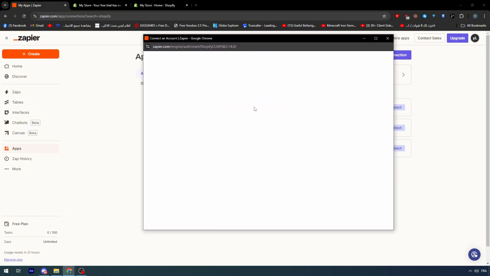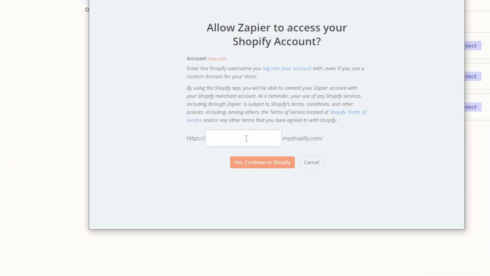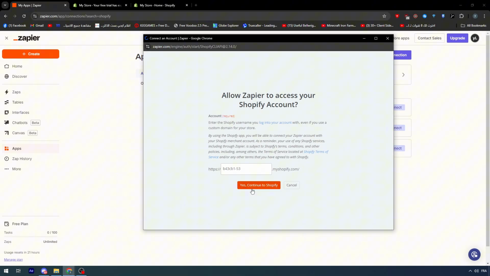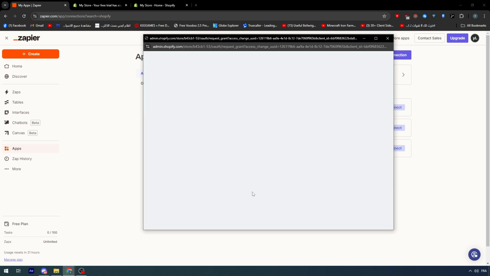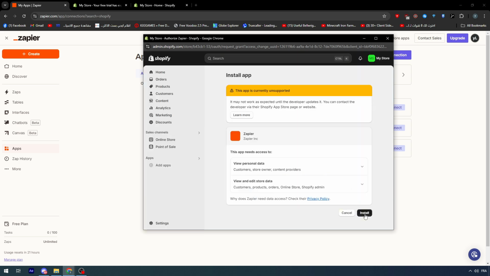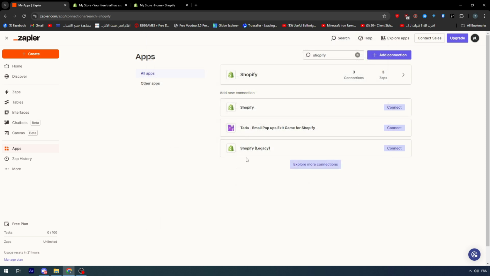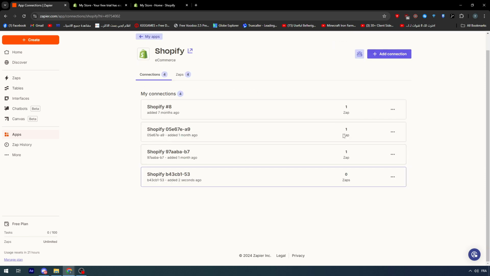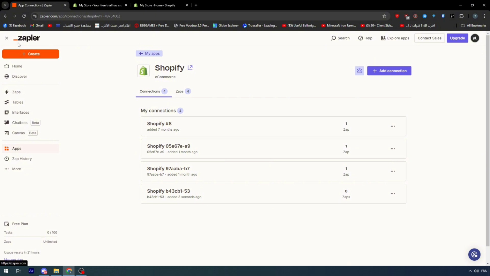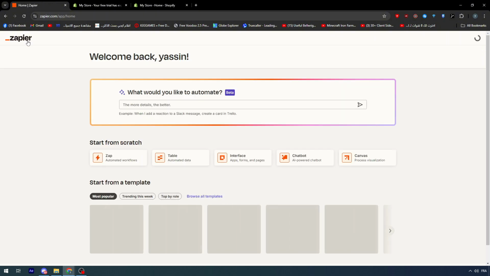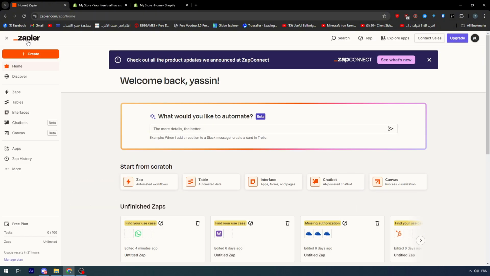I'll click on connect and this will open this page. Click right here, paste the URL that we just copied, and then click yes, continue to Shopify, and you will be taken to Shopify. You need to install this app, and just like that it will be installed and confirmed. Once you have done that, you are halfway in.